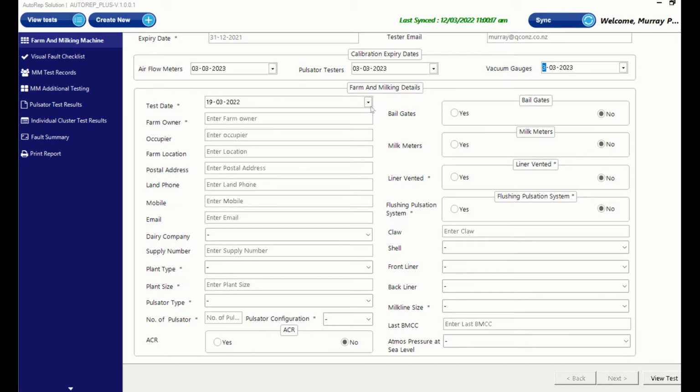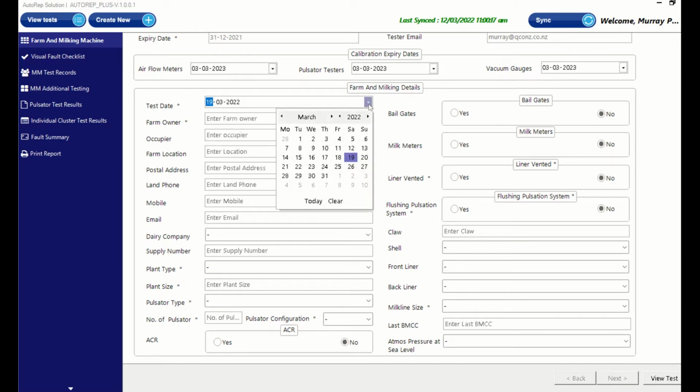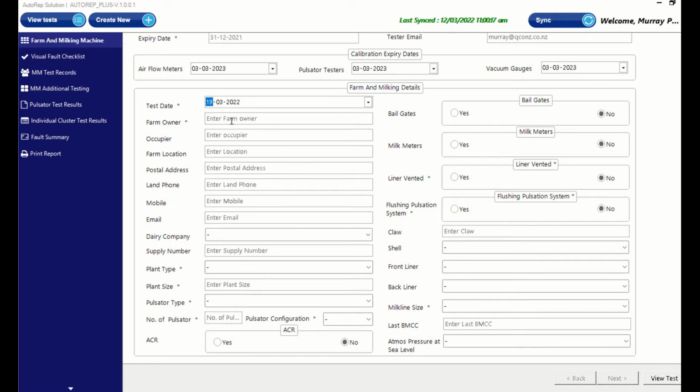Test date will appear automatically, but if you're entering it from another date, again, you can select another date for that entry. I'm going to enter the farm owner's name. Absolutely have to have that. It's a mandatory field. We can enter any other detail we have about the farm, email addresses, mobile phone numbers, etc. We can enter the dairy company. We have some preloaded for you, but not all. If we don't have it, you can just type it in.